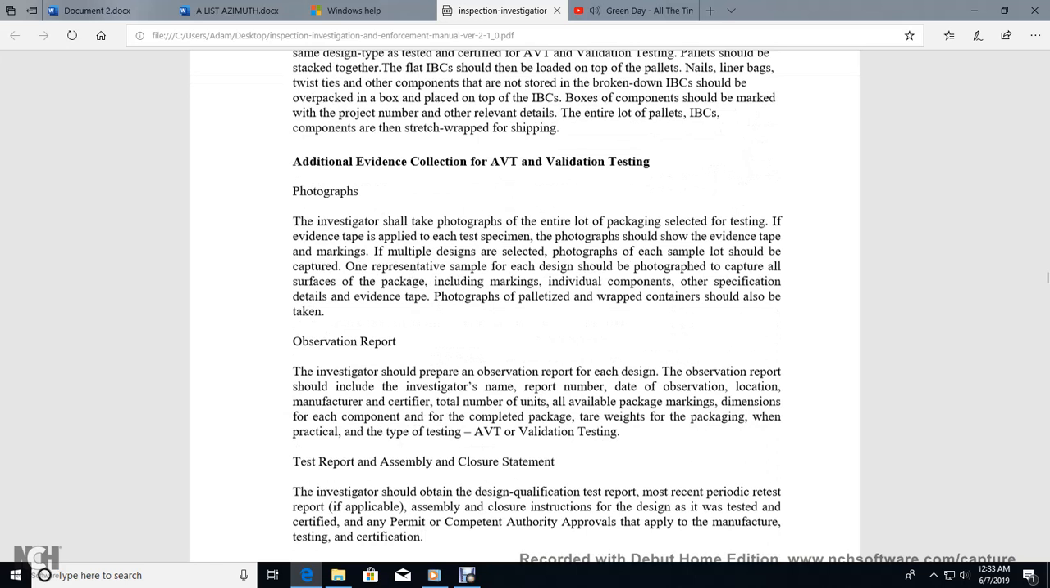If evidence tape is applied to each of the test specimens, the photograph shall show the evidence tape markings. Multiple designs may be selected for the photographs. Each of the samples should be captured, along with the other representative samples. Each of the design photographs should be captured of all those representative of the package, including the package with the individual components, and the specification detailed on the evidence tape. Photographs of the palletized wrapped container should also be taken.